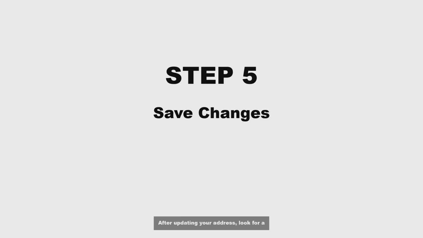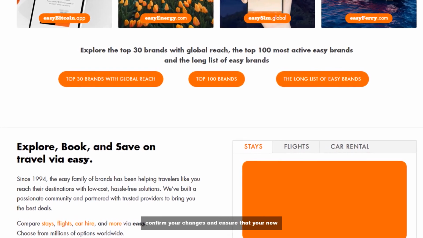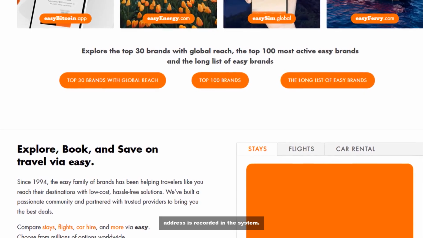Step 5. Save changes. After updating your address, look for the Save or Update button. Click it to confirm your changes and ensure that your new address is recorded in the system.